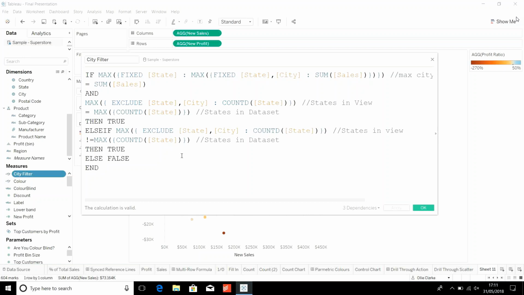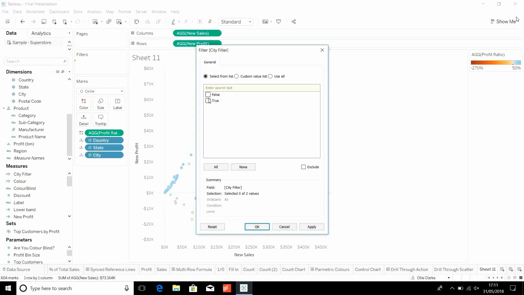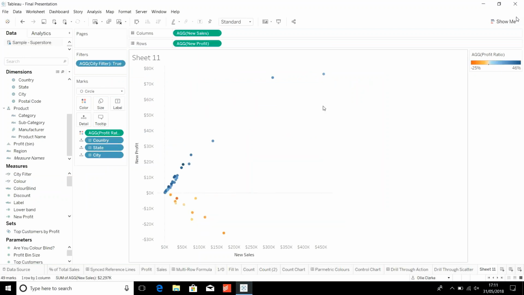So in California's case, there are 80 cities, which would be false and one city that would be true at the state level. So we put this city filter on filters, just keep true. And now if I lasso, you've got only 49 marks, right? Yes, in total.